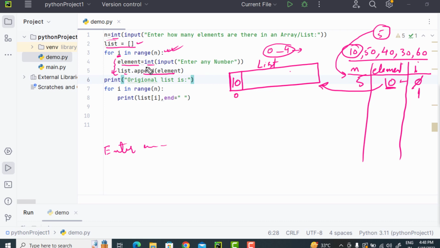So element is equal to, it will again give the message enter any number. So the user will now enter this 50 here. So this 50 will get scanned into this element.